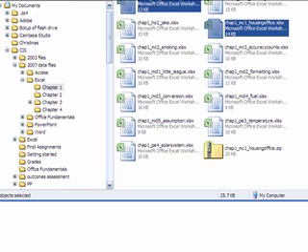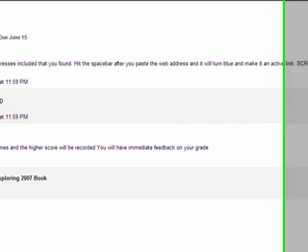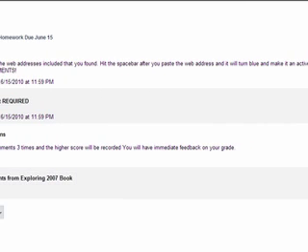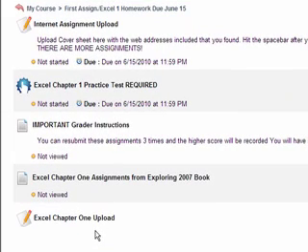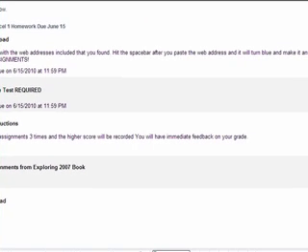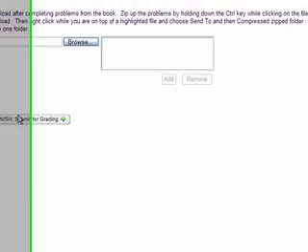And go through the process that I showed you before, where you browse your computer, you add it, and then you click on Finish. So browse, add, and finish. And then you've submitted it to me. So it may take me a while to correct some things, but I will get it corrected.